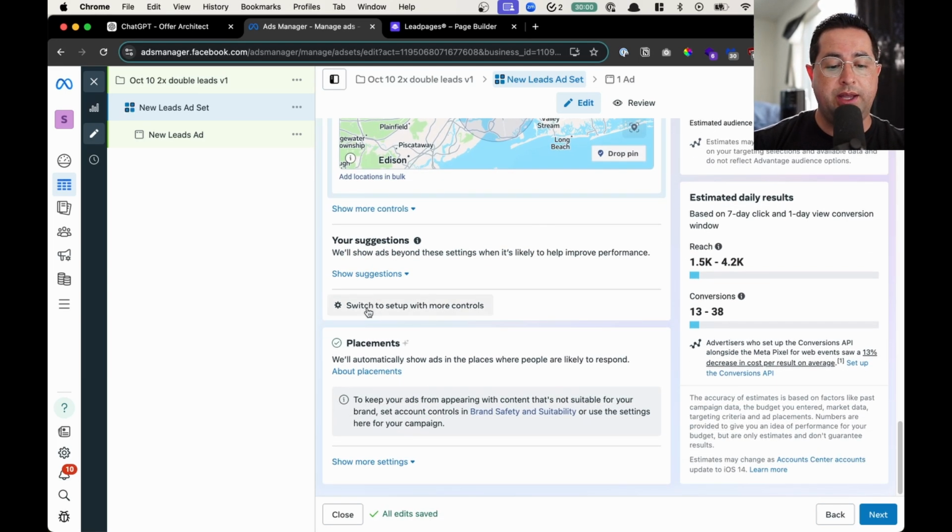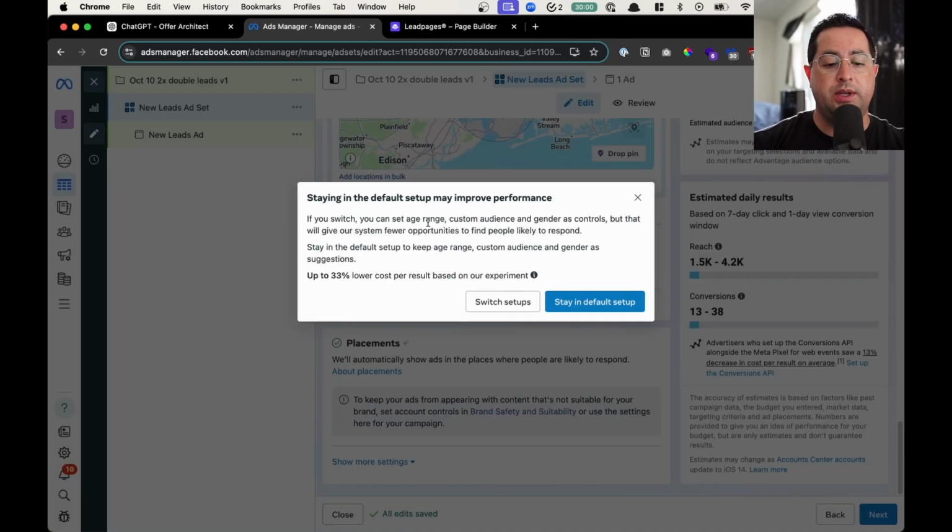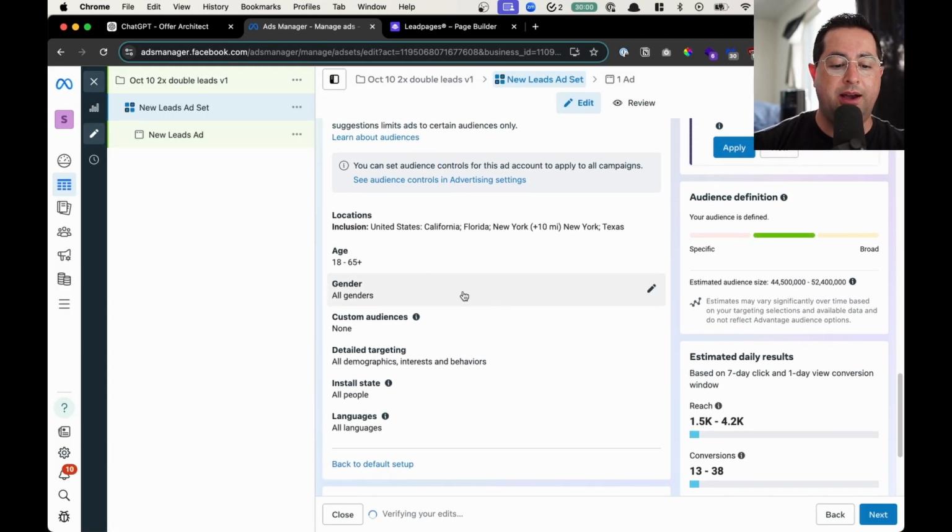Then if we go here and click switch to set up more controls, they kind of hide some settings. They're going to say words, like, no, let the algorithm do it. We'll be like, no. Click switch setup. And then now here we unlock some new features. These are pretty much the old features, basically.